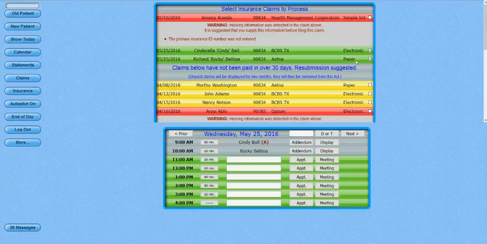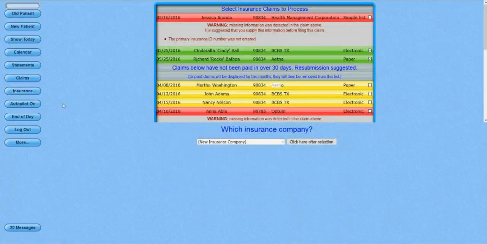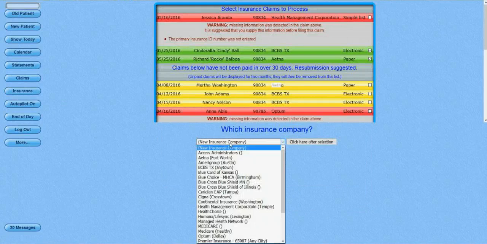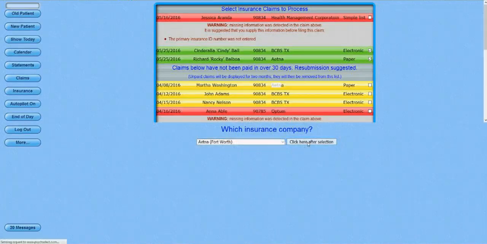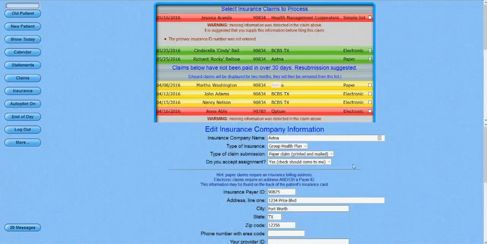So here's where I can change several of these things. To change the type of submission that's going out for this particular claim and any claim under Aetna, for example, I would go over to the insurance button on the left. I would choose new insurance company and click on it and choose Aetna, and then click here after selection to bring up the edit screen.